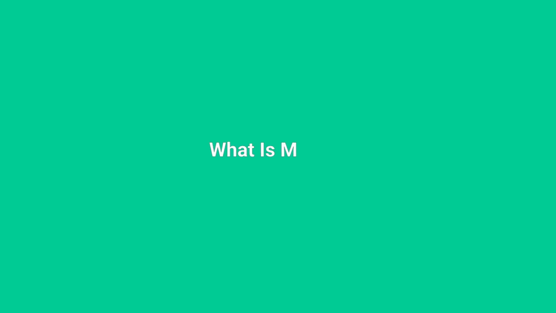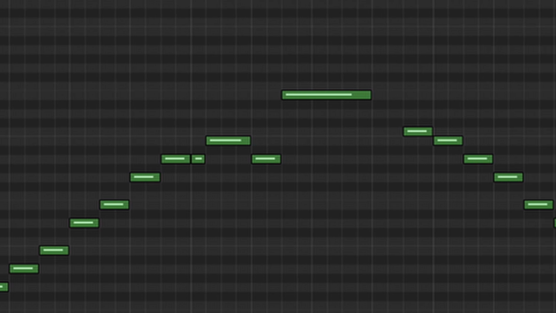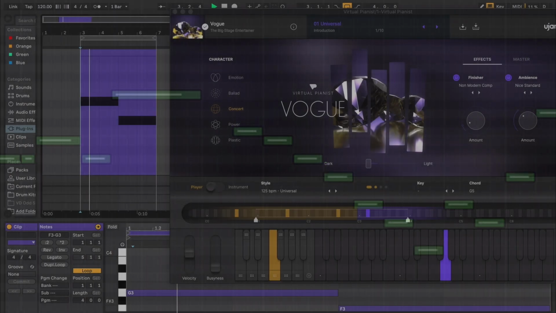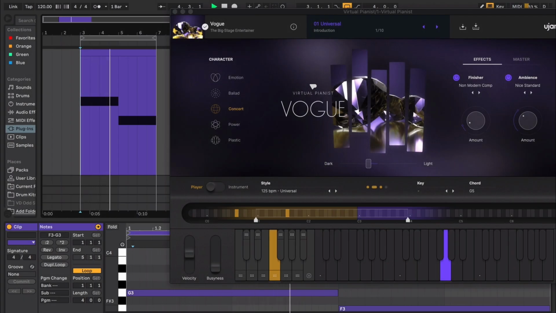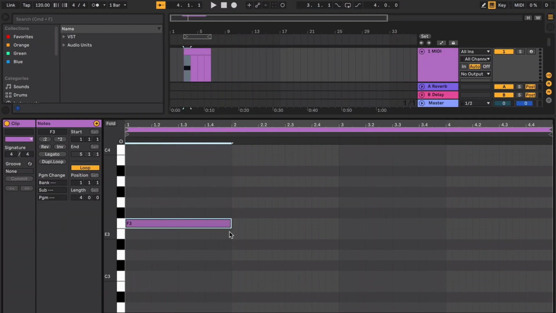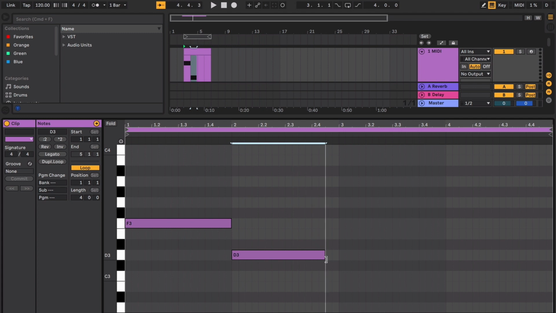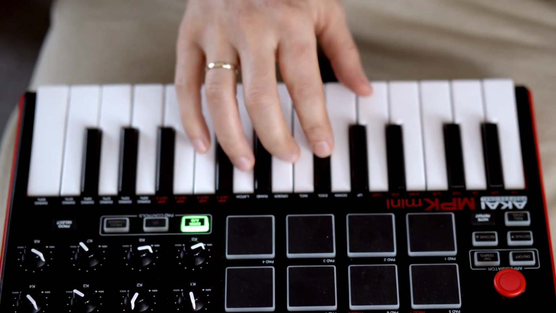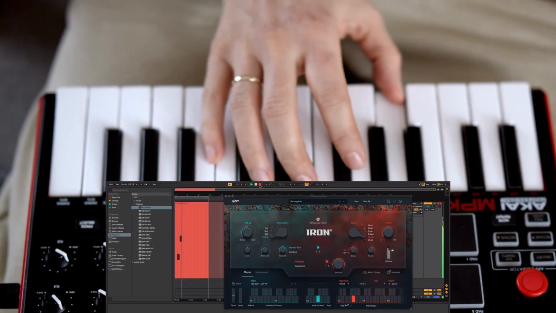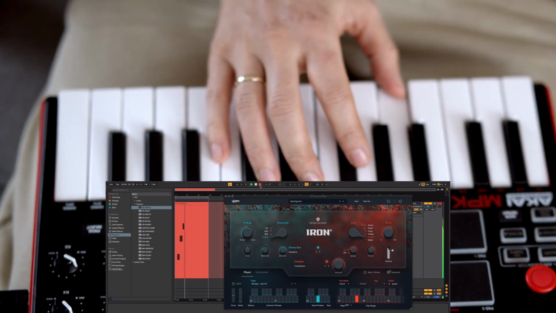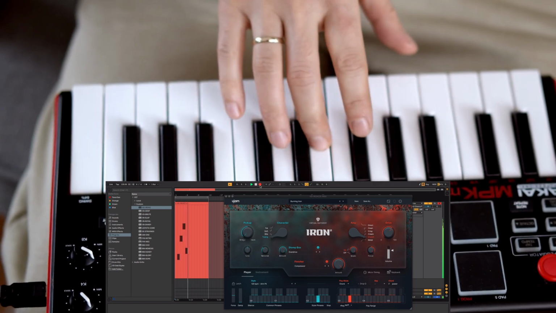What is MIDI? MIDI is not audio, but rather data that can be used to control virtual instruments through notes and continuous controllers. This data can be entered manually by drawing it into your DAW or by recording it in with a MIDI keyboard. So every time you hit a key on a MIDI instrument, your DAW will create a MIDI note, but not a real audio signal.